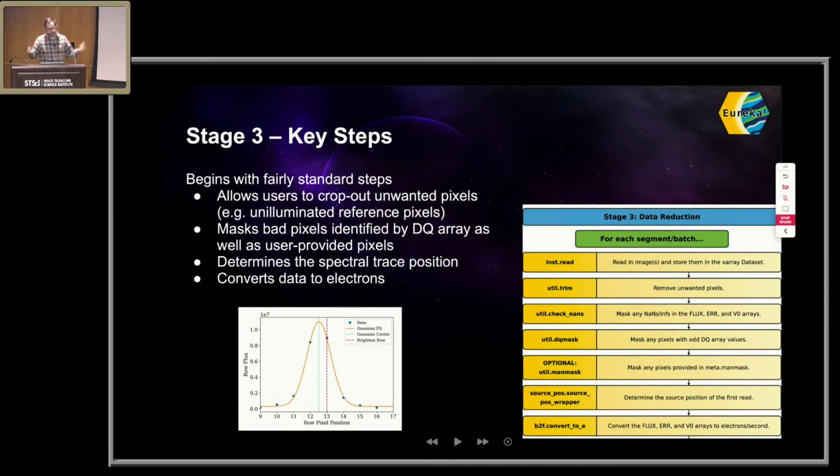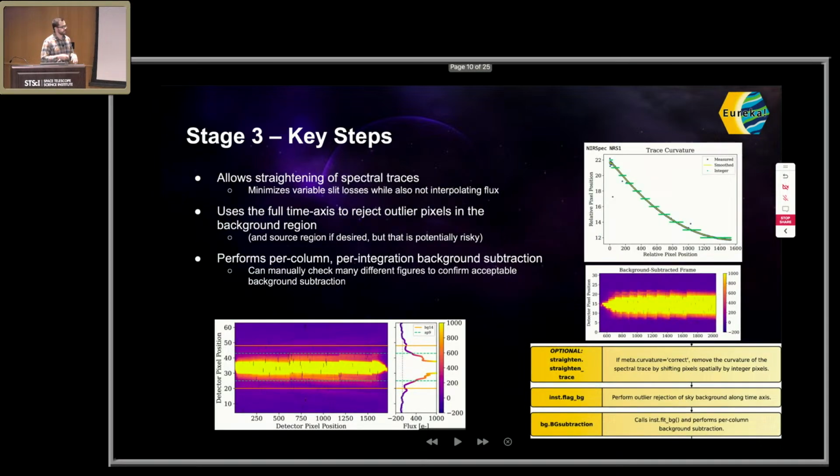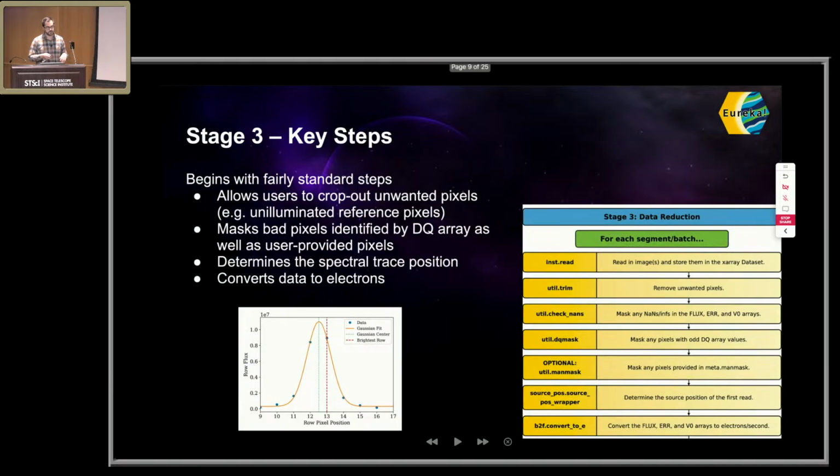It starts off with just reading the data. It allows you to mask pixels marked as bad in the data quality array, as well as any user-provided bad pixels. It determines the mean position of the spectral trace by collapsing along the spectral direction, and then converts data to electrons to be able to compute uncertainties and to be able to do variance-weighted optimal extraction later on.